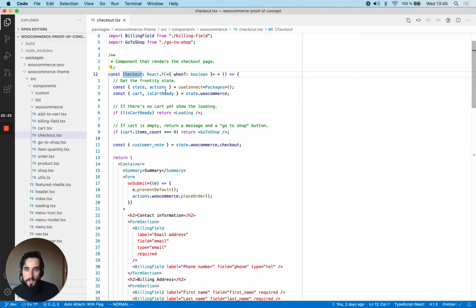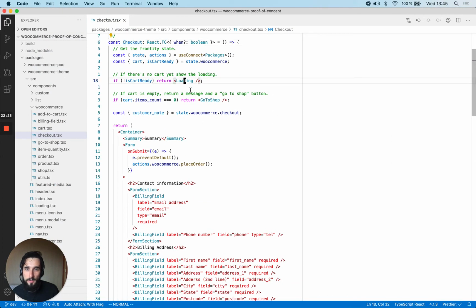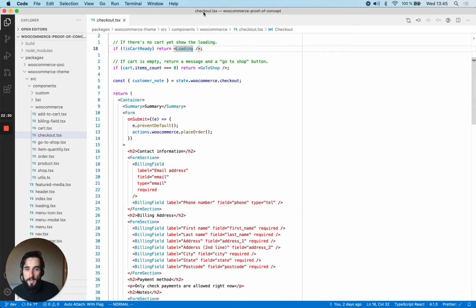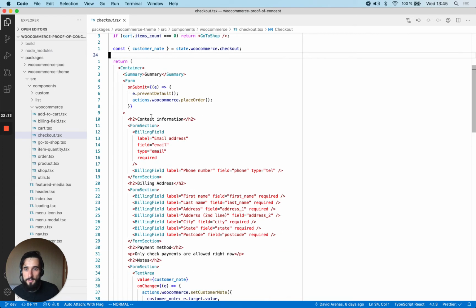Again, we're getting information from the cart, from the state. We're also doing the loader if the cart is not ready, so we can cache that and serve the same HTML to all the users.